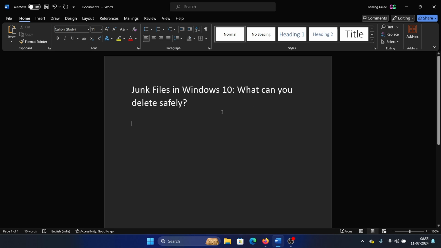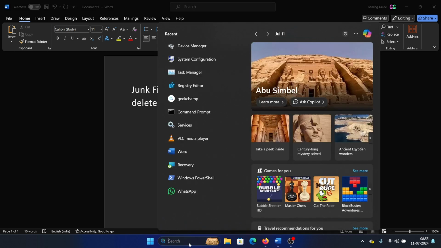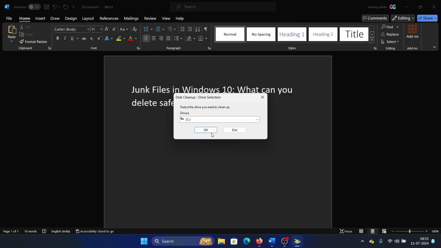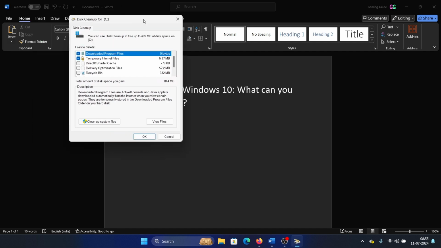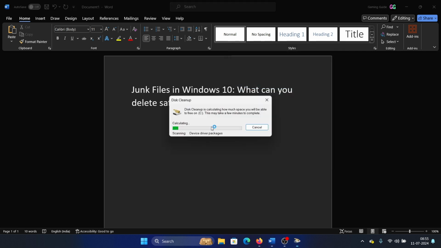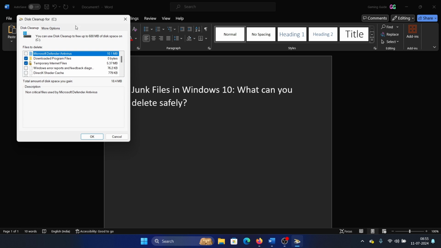Hey friends, if you wish to delete junk files on your system, a question is what all can you delete safely? I have already explained how to use Disk Cleanup in a previous video, but the question is what all can you delete in Disk Cleanup? If you want to clean up system files, you can do that very easily, not a problem. It will clear device driver packages and Windows update files, and they will rebuild themselves, so that's not a problem.